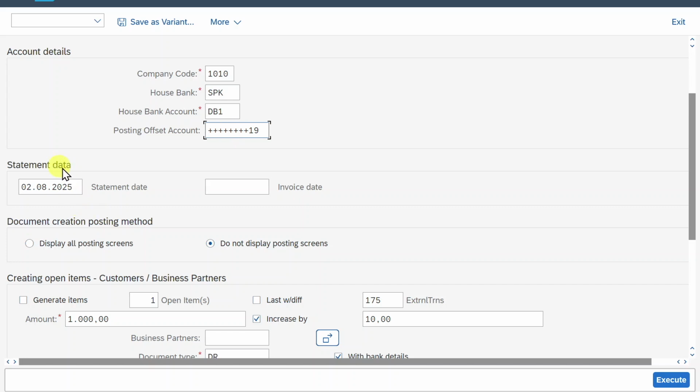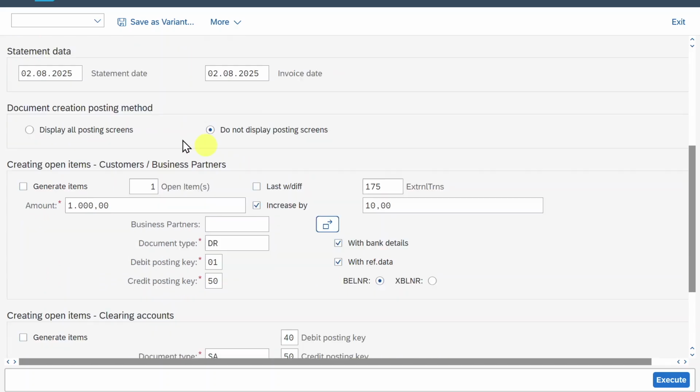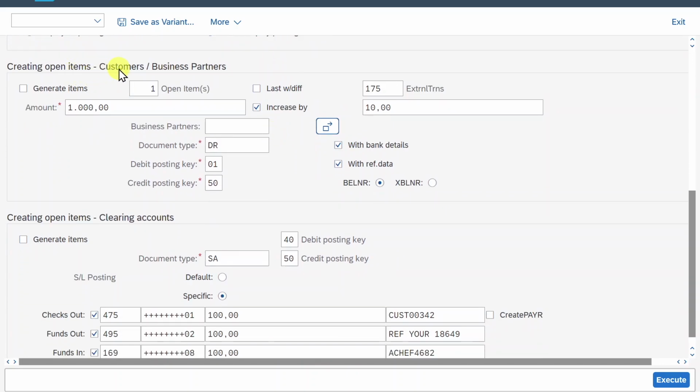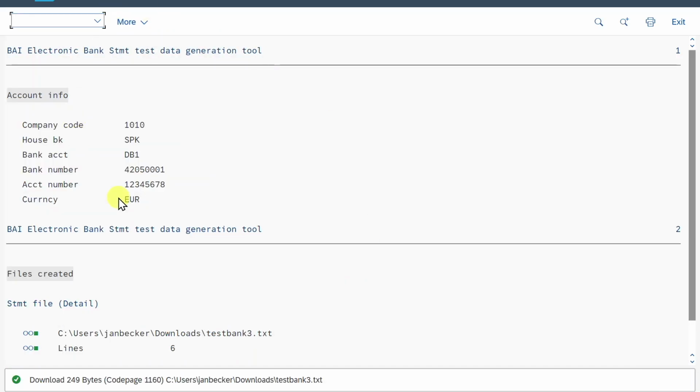Then you can see here the bank statement data, so the statement date and also the invoice date. Further down we have here the document creation posting method, where we can say that we want either all posting screens to be displayed or not to be displayed. For now we'll leave it as is. Further down, we have the Creating Open Items Customer Business Partner section, where we can specify the open items to be created. For now, we will leave it as is. And further down, we also have the clearing account settings. For now, this is fine, because we want to focus on the application itself. We will hit here on execute, and this will now generate a test bank statement file. You can see this worked perfectly fine.